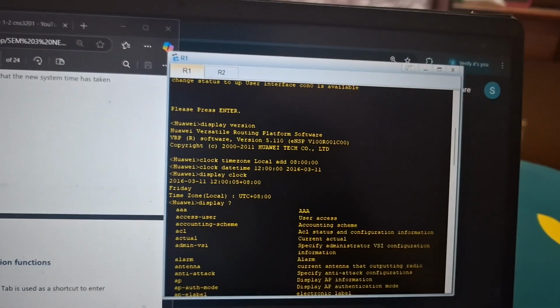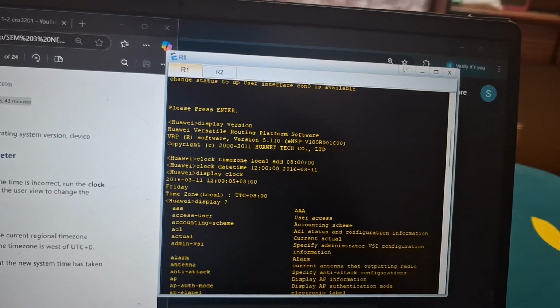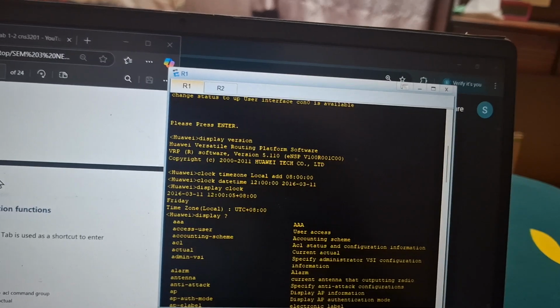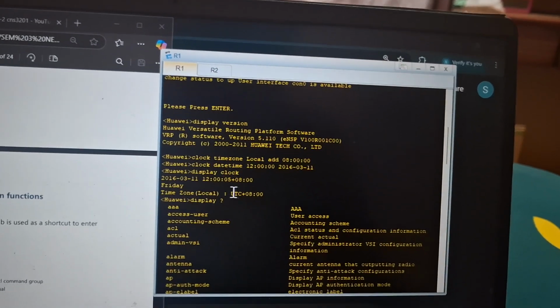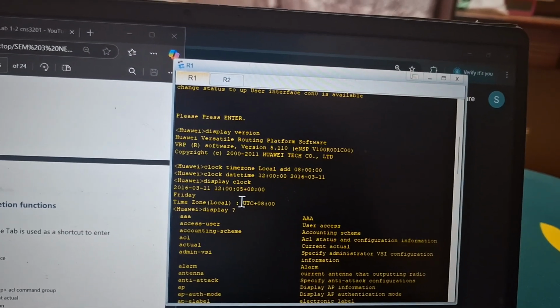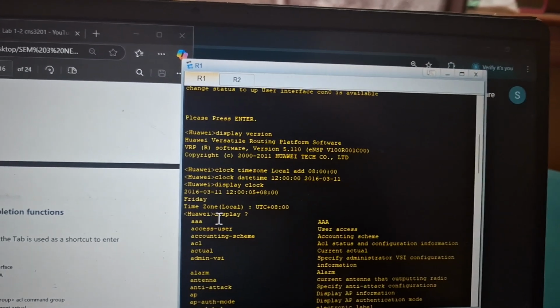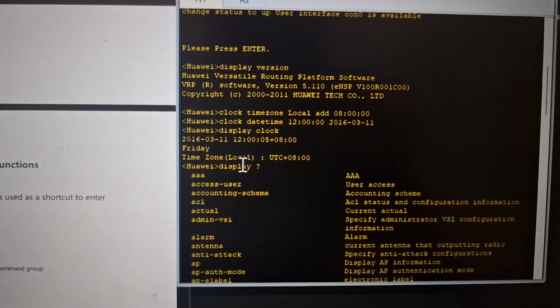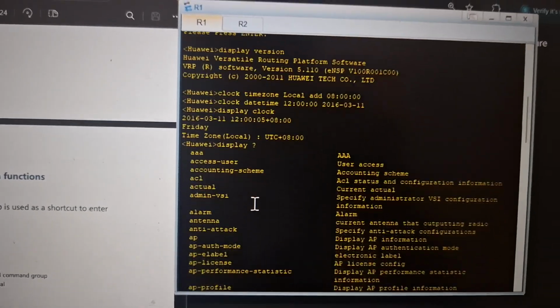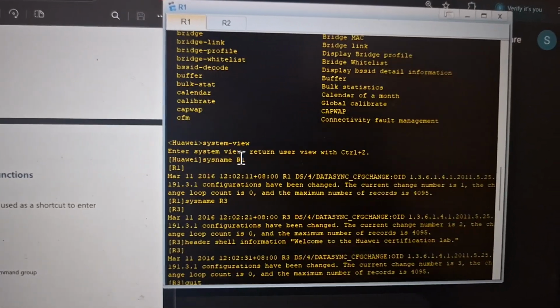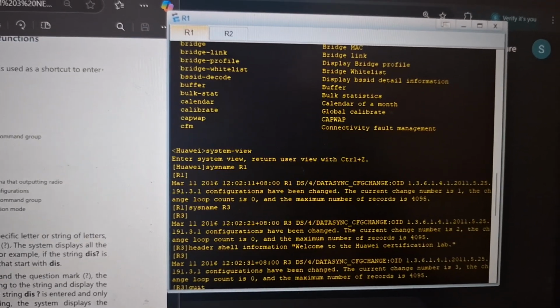Okay, after we add the times, step 3, help features and autocomplete functions. We use a wildcard, which is basically a question mark. Display question mark will show all the shortcuts and all the commands that we can use.